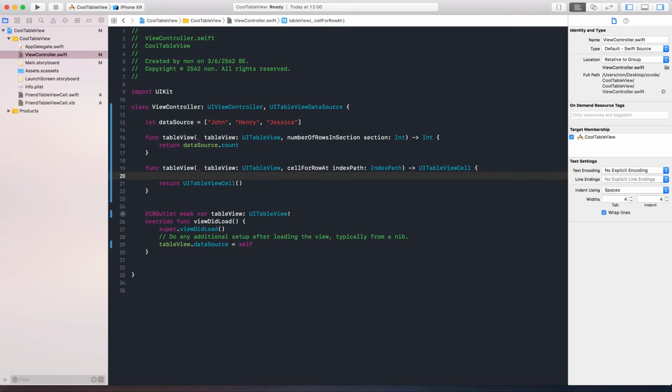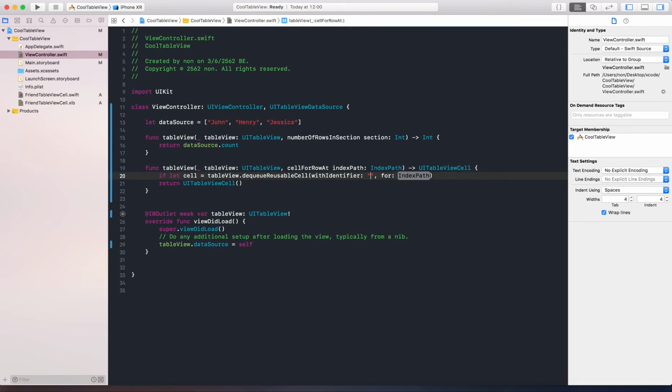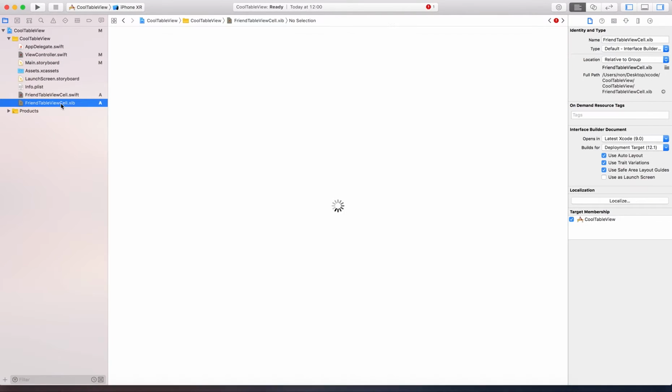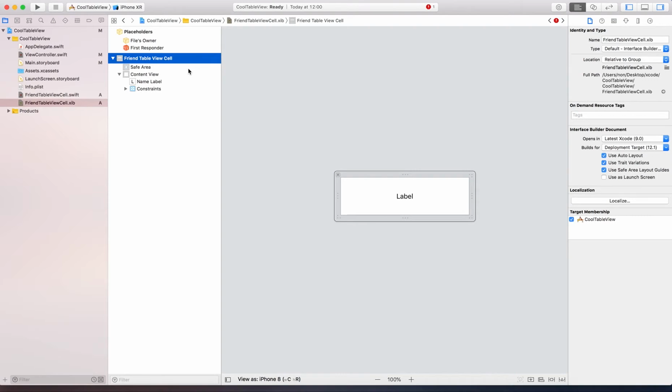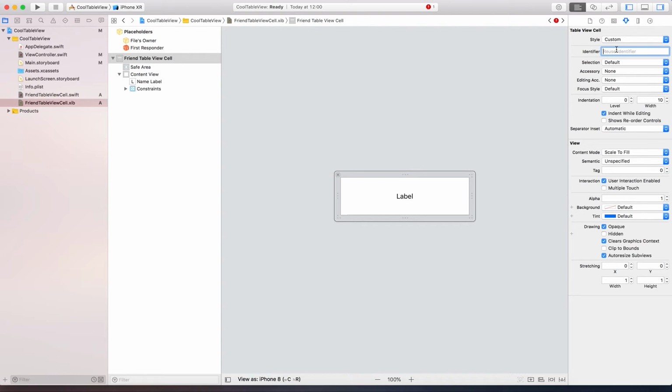And this is where you use your custom view. You need to cast it like this, tableView.dequeueReusableCell with identifier FriendCell with indexPath, and you return this cell. I forgot to tell you something. You need to set the identifier in the XIB file here, and here it is.